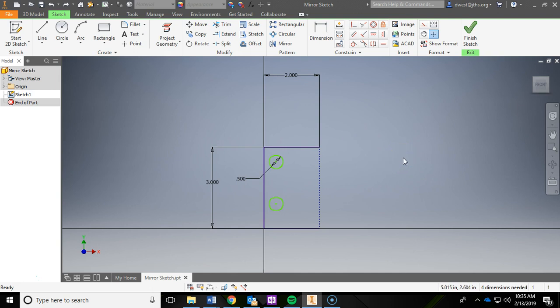Alright, so we have size dimensions for the circles, but now we need location dimensions. So I'm going to dimension from the center to the construction line, and I'm going to change that to 1.4. Now notice that this one moved and this one didn't, so we can fix that by doing something new.